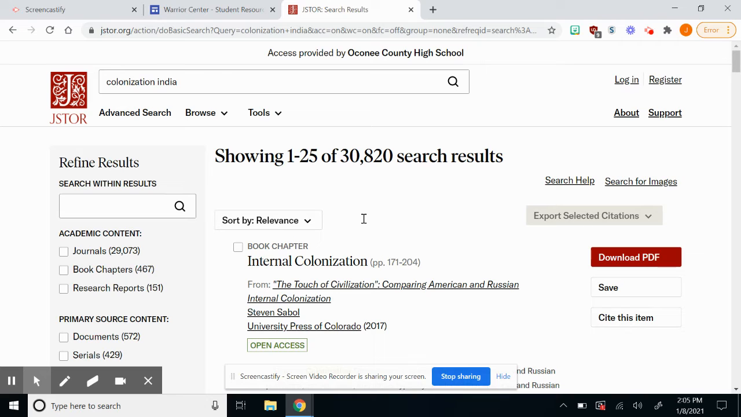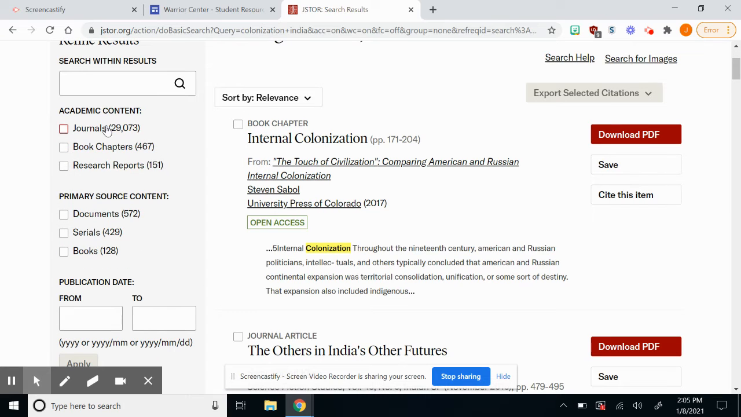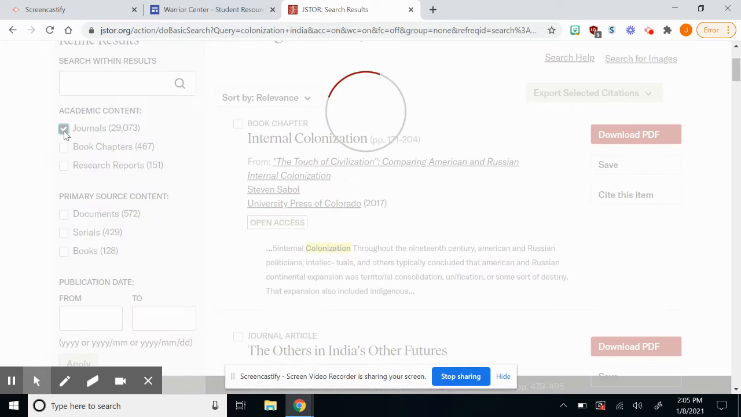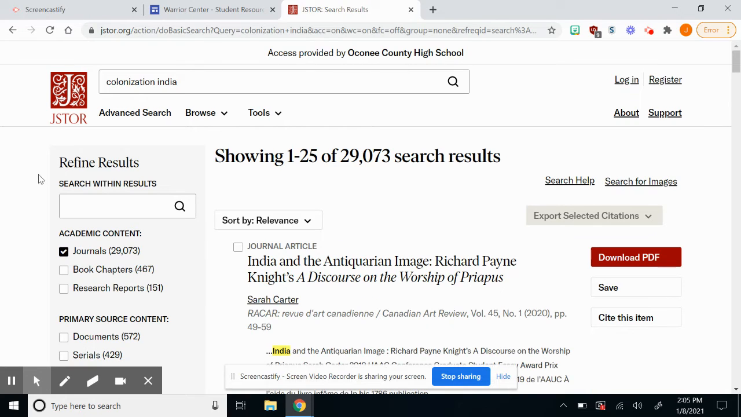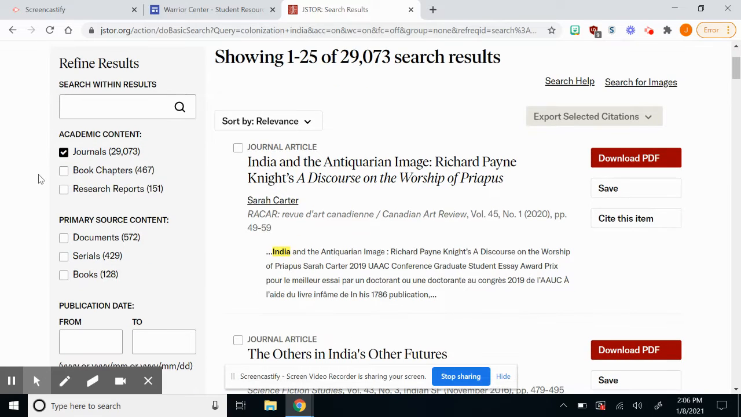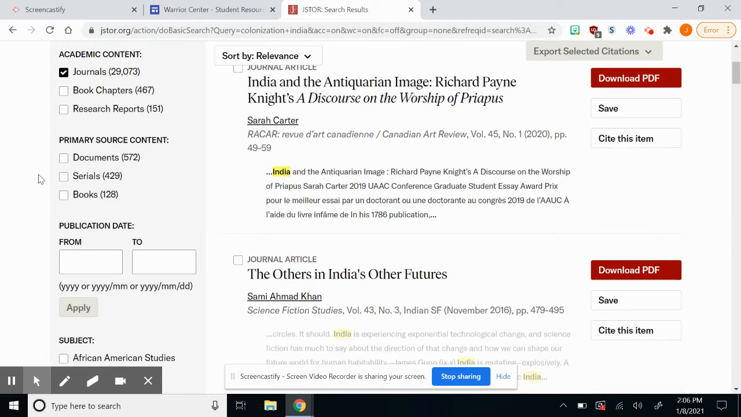All right. And now we're going to go ahead and start weeding this thing down. So I can search by my academic content. Do I want a journal, a book chapter, a research report? We're going to say we want a journal. Okay. That's by your preference or what your teacher says. Does your teacher want a particular type of resource? Some teachers do, especially when you get into college, they'll be very specific about that.